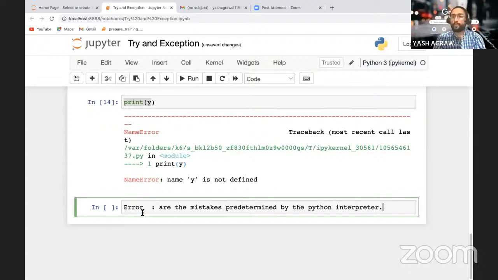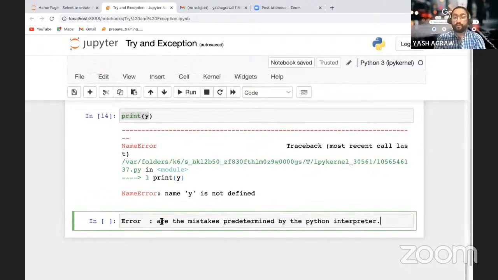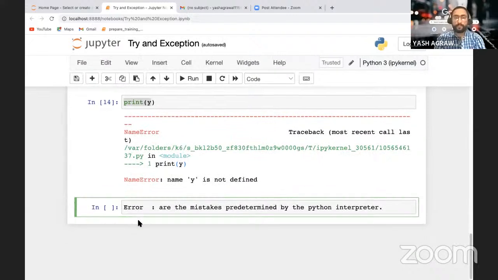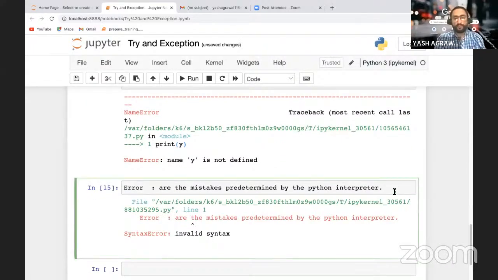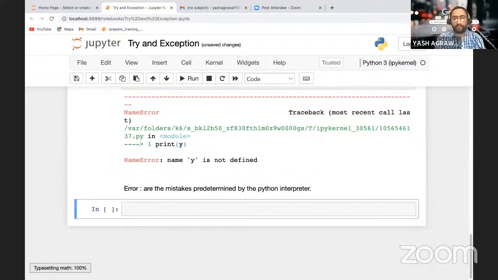Okay, so as a Python developer, or if we are working with this Python language, we should understand these errors, so that we do not make these mistakes. Okay sir, got it. So now we got syntax error.